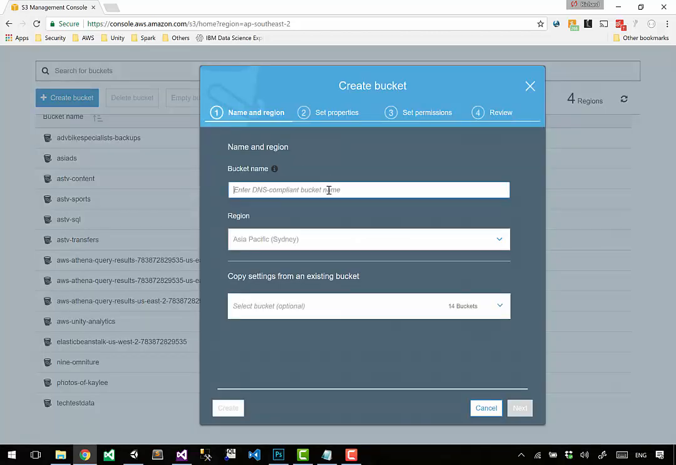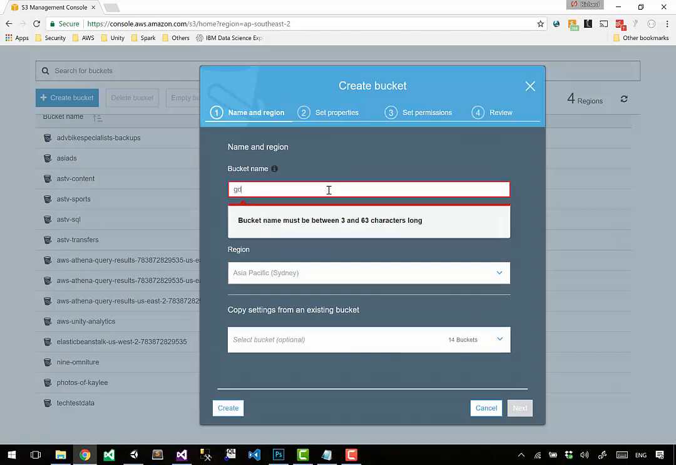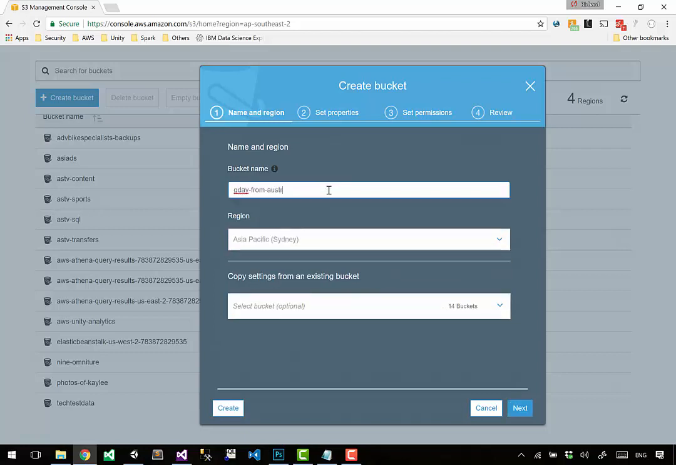Are you going to make a new bucket? We're going to make a new bucket just for the sake of creating a new bucket. But we're not going to use this bucket. We're going to use the other bucket. So let's call it G'day from Australia. Alright, we can do that too. Awesome.